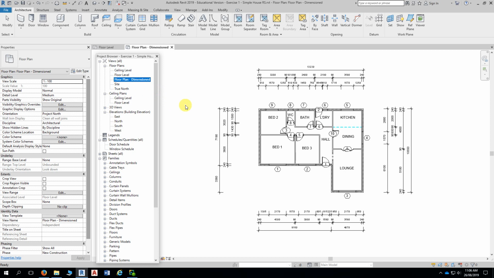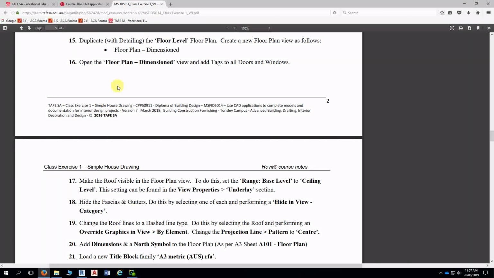Floor plan dimension. Yeah, floor plan dimensioned. Now, in the instructions, it says in step 16, add tags to all doors and windows. Now, I think most of you have done that, haven't you?